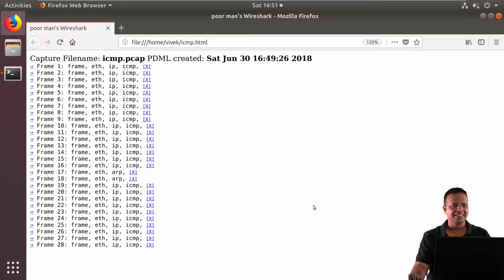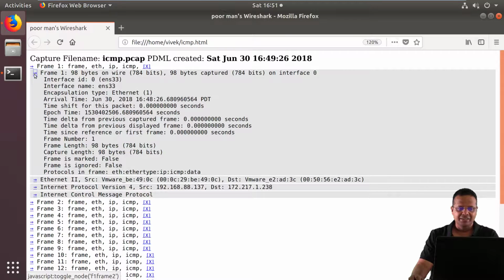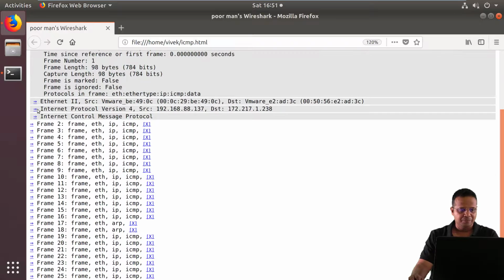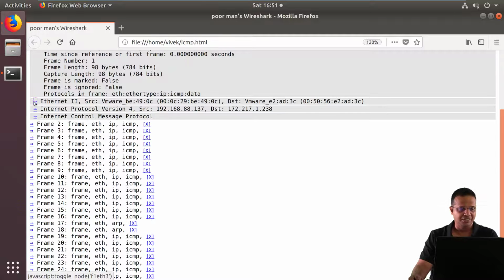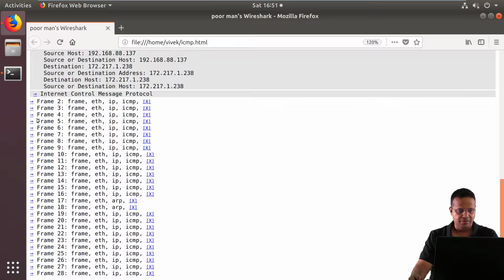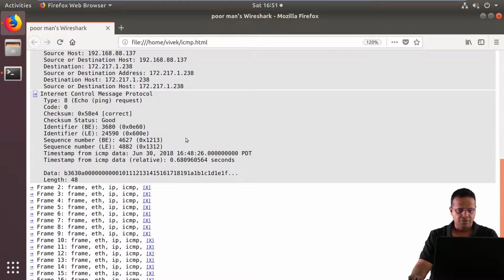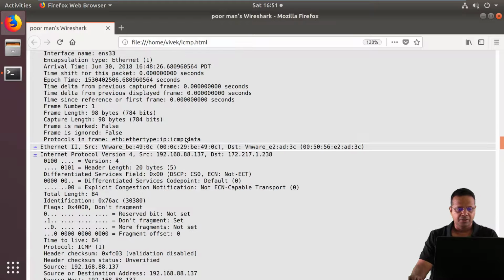Of course, this doesn't give us any info, but if you look closely, we have these arrows on the left and you can click on it. And beautifully, this ends up expanding to go ahead and show you all the fields we are so accustomed to see within Wireshark, right? Fantastic. So all of this info is actually in here.